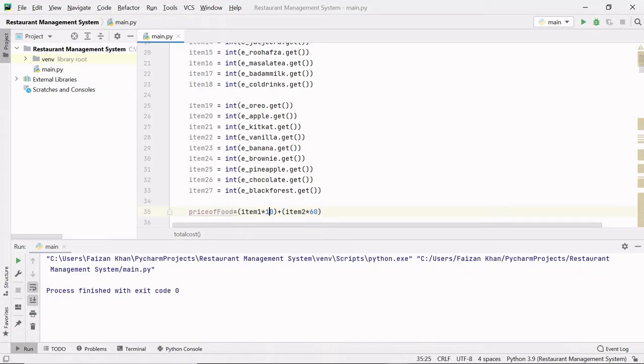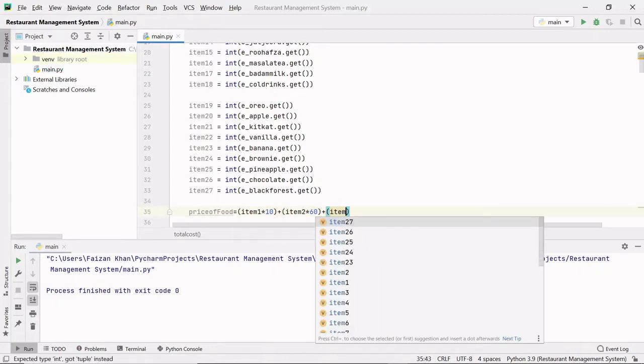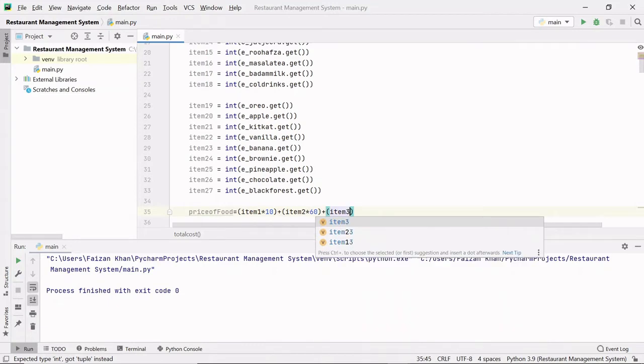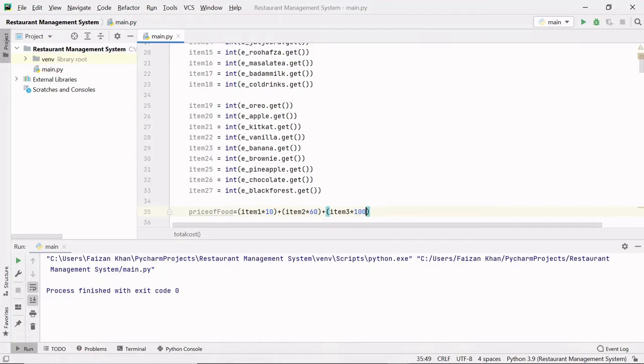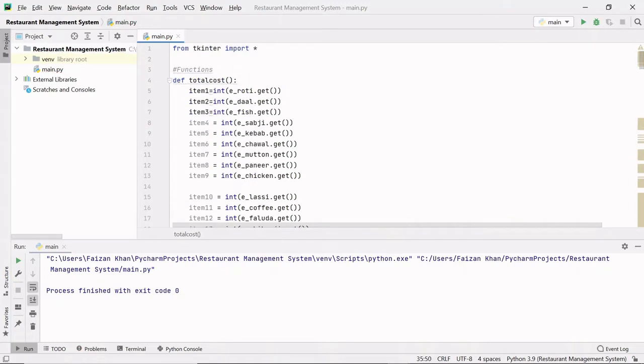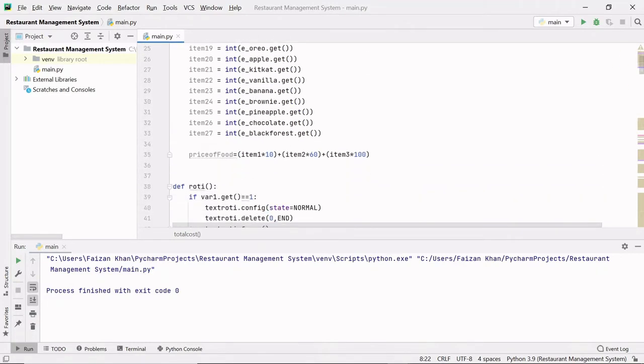And you can provide different cost whatever you want. Similarly, if the user selects fish, so the quantity will be inside this item3, and I will multiply that with cost of 1 fish. After that, item4 contains sabji quantity, so I will give 1 cost of sabji 50 rupees.